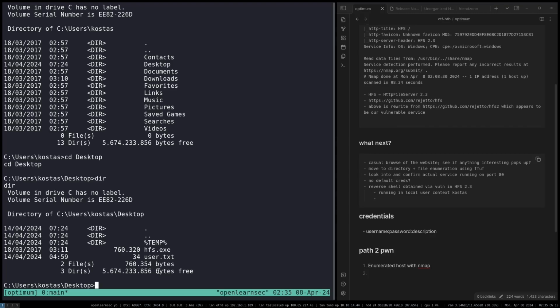I'm tempted at this point to run something like WinPEAS to look for a simple privilege escalation path. But I'm sure that it's staring me right in the face. So it's not running... maybe there's two parts to HFS. Maybe there's a back end and a front end.